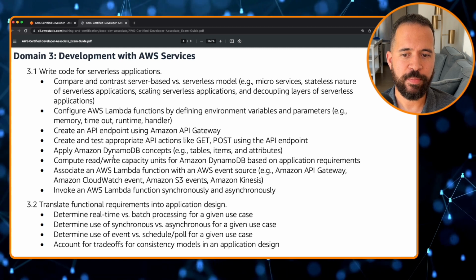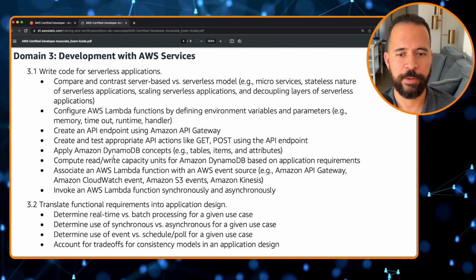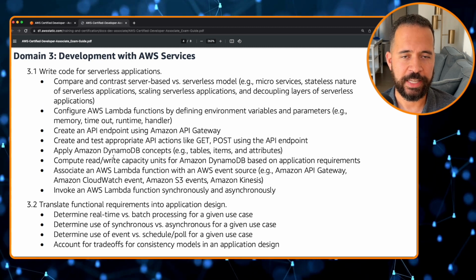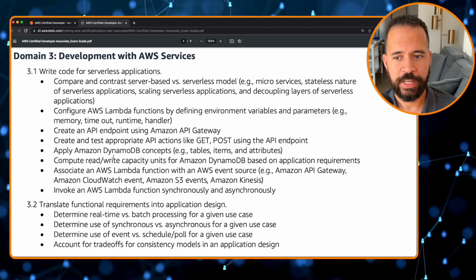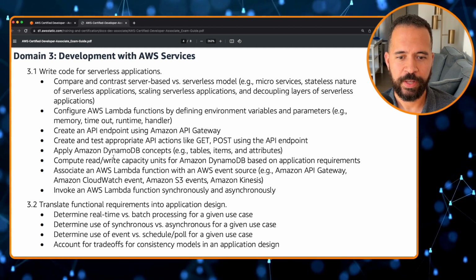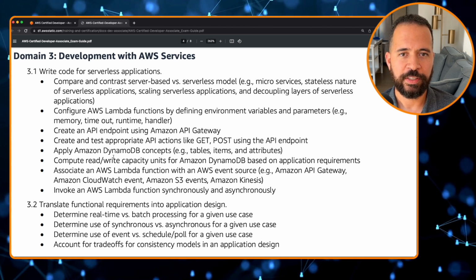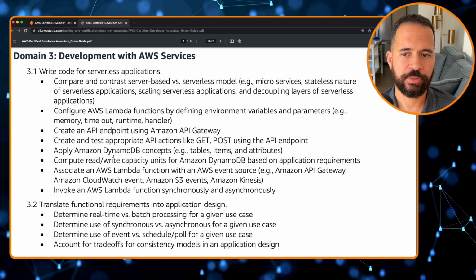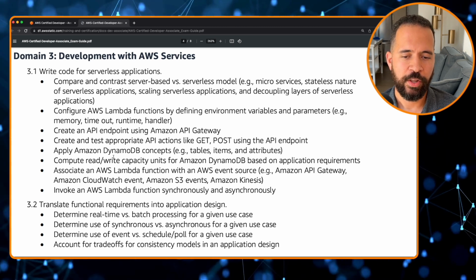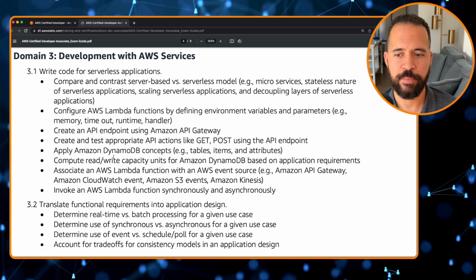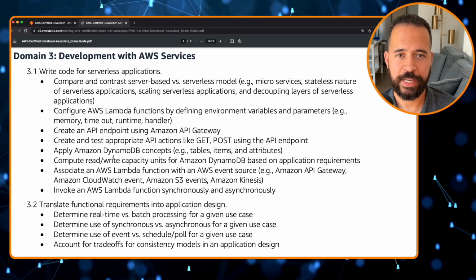Create an API endpoint using Amazon API Gateway. Create and test appropriate API actions like GET and POST using the API endpoint. Apply Amazon DynamoDB concepts, for example, establishing tables, adding items and attributes, knowing about compute read and write capacity units from Amazon DynamoDB based on application requirements.